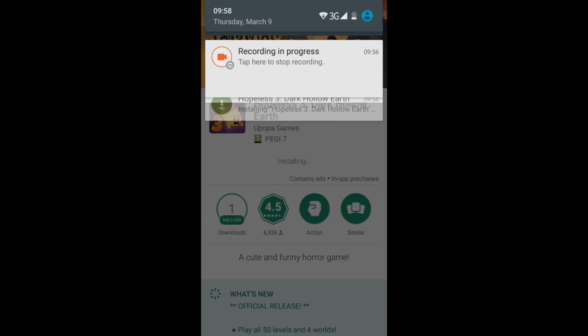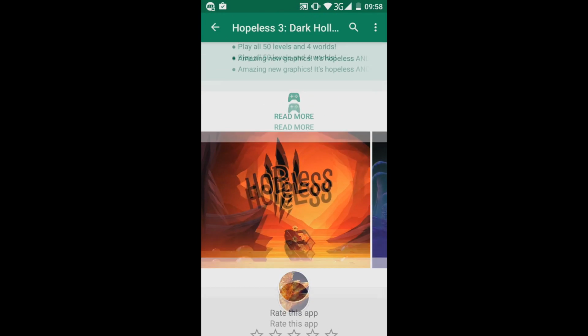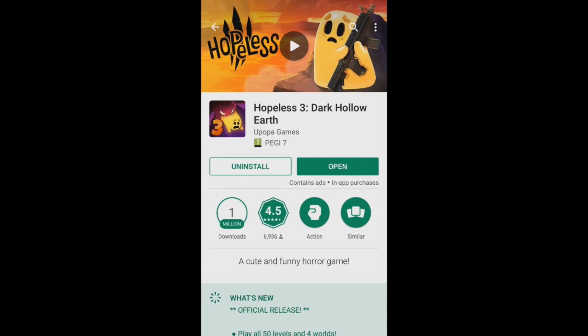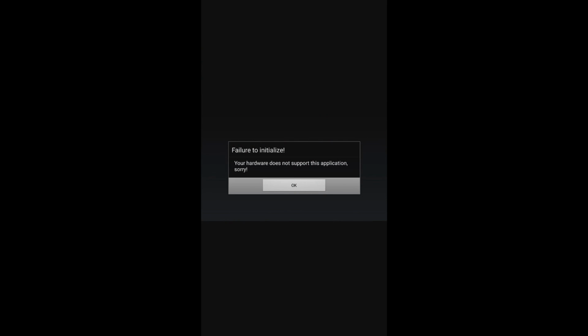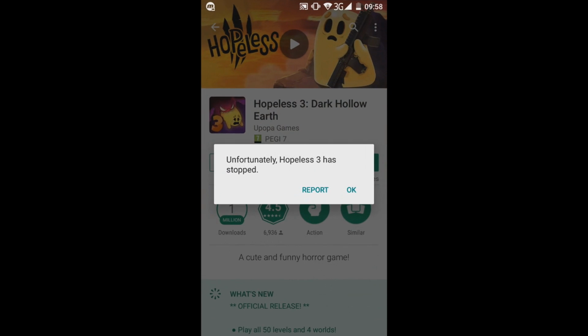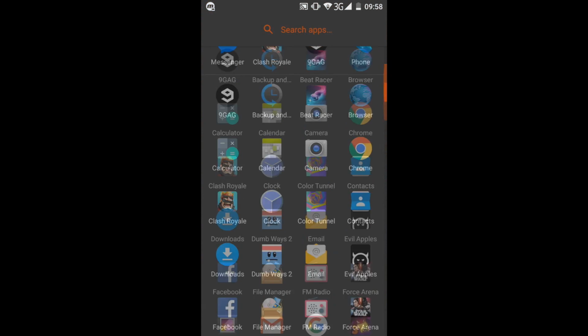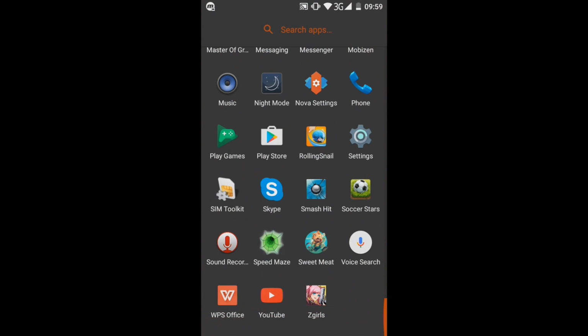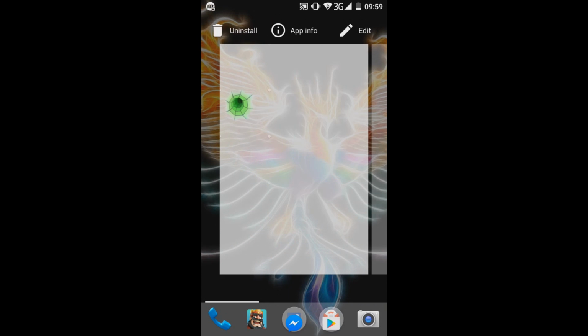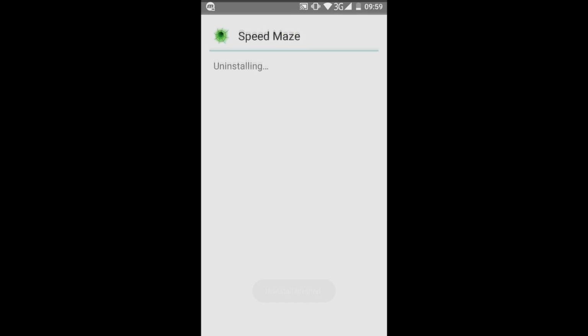Now, in order to bypass this, you only have to do one simple thing. You have to download the app from somewhere else than Google Play. So let's see if this game works. And as you can see, the same error appears here too. First of all, let's uninstall the app you have just installed from Google Play, because you are going to download it from a different source.